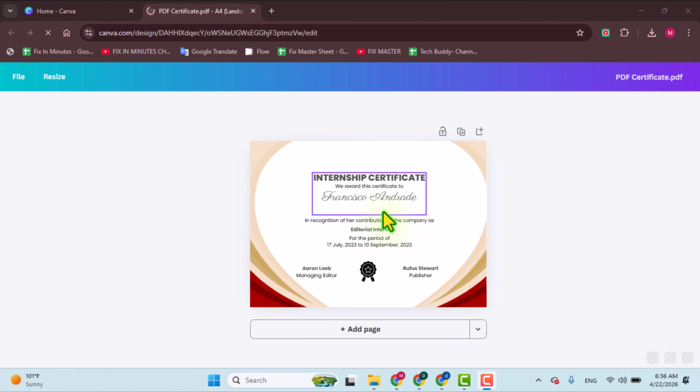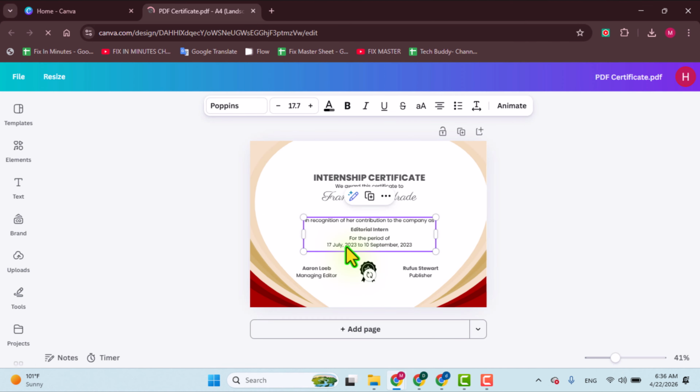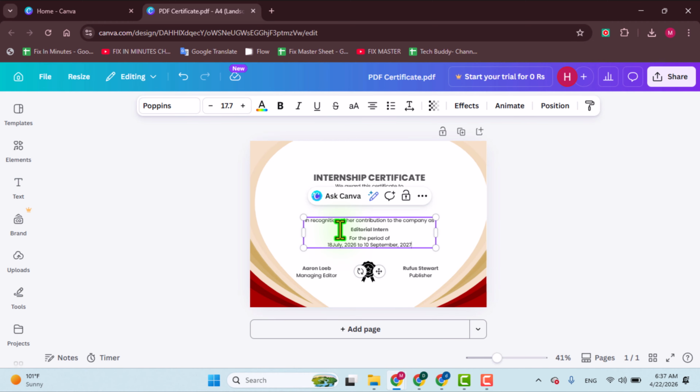Next, select the part of the certificate you want to change, such as the name, date, or title. Enter your new text, then adjust the font, size, and alignment to match the original design. You can also use AI features to remove unwanted text and replace it with updated content.